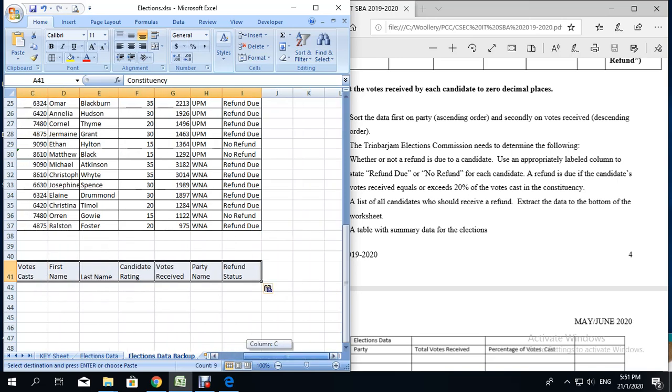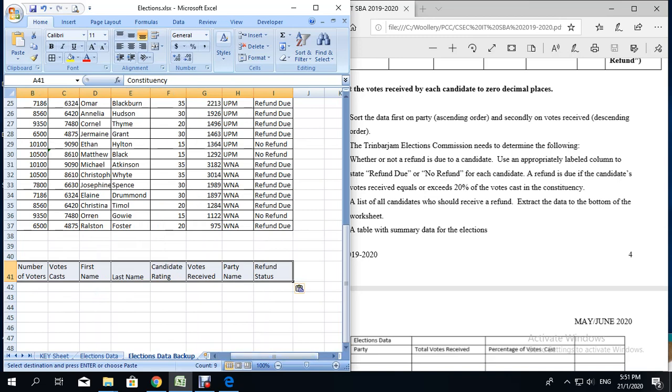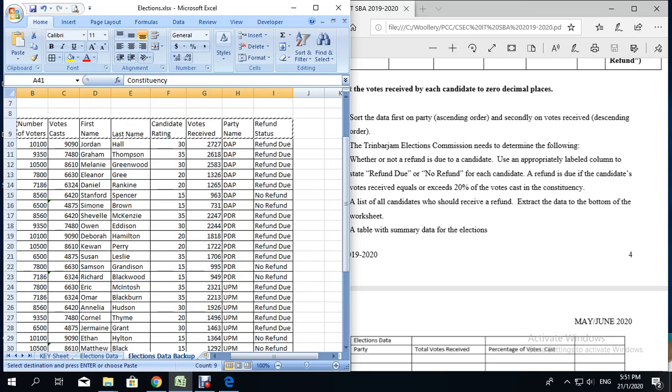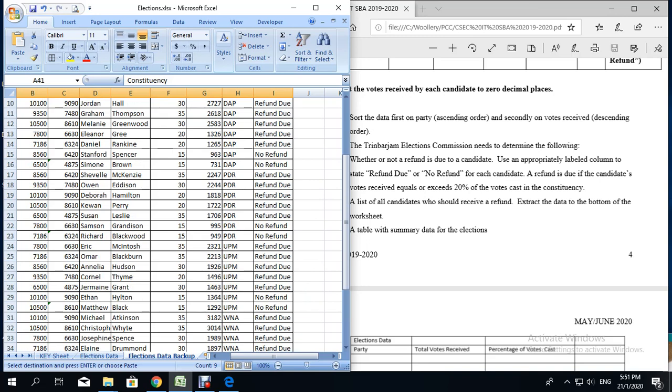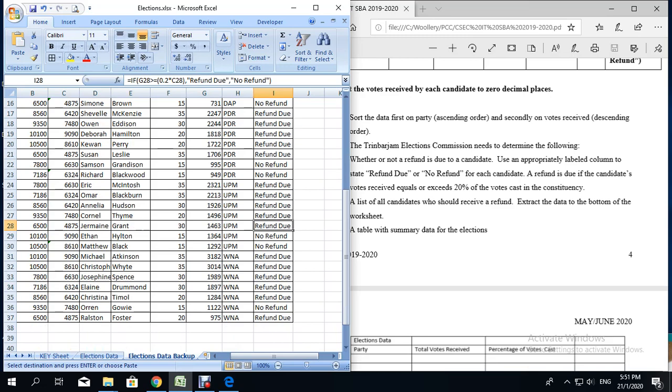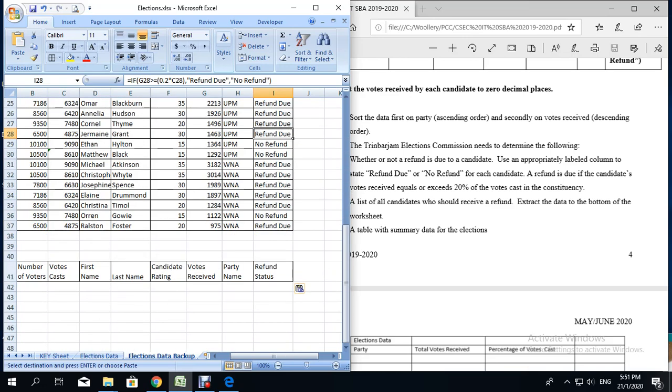Now that we have the headings, we need to set our criteria. We are told we only need to pull out those persons who are getting a refund. So we need to look in the refund status column to see what would constitute a refund. Now that person who's getting a refund must have refund due beside their name under refund status. So we're going to go under refund status, and we're going to type it back exactly as we have it here. Refund due.